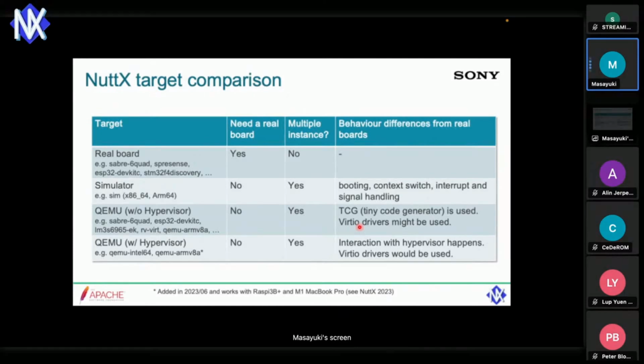Actually, Cortex-M3 is maybe very fast to emulate, but Cortex-A9 with MMU may be slower than the actual board. And with hypervisors, as I said, interactions with the hypervisor happen when accessing actual hardware, but most of the code runs very quickly, and there is no translation.